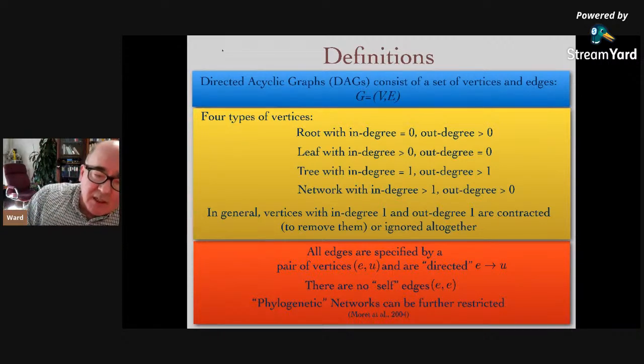In general, vertices with in degree 1 and out degree 1 are contracted. You could think of them, that might be analogous to an ancestor in some sense, are contracted to remove them or just ignore it altogether. And in our definitions here, all edges are specified by a pair of vertices E U and are directed E to U. So E is the parent, U is the child. There are no self edges, so no loops around yourself.